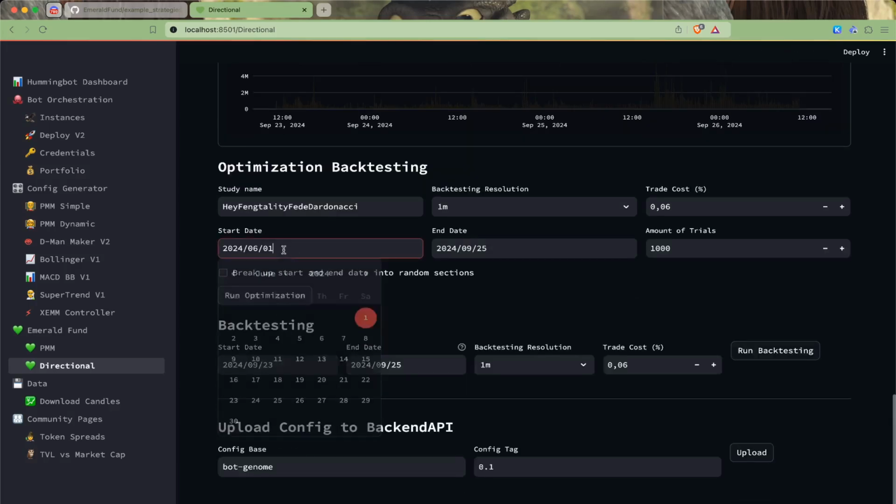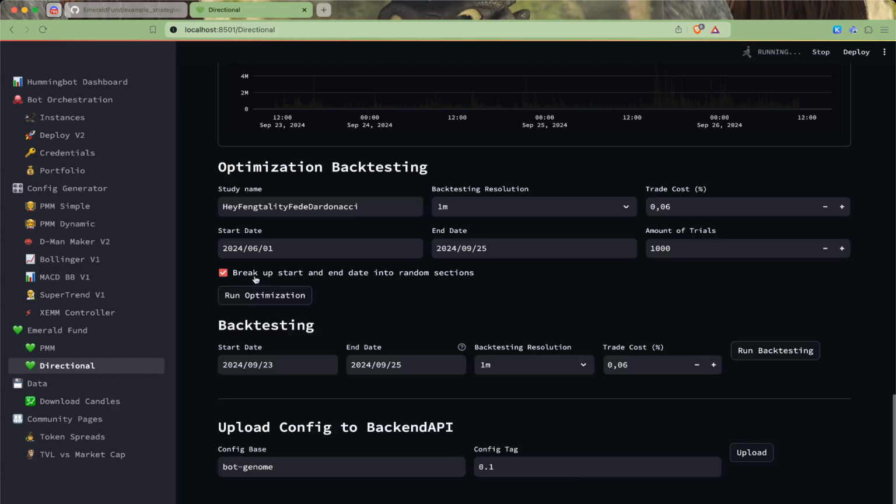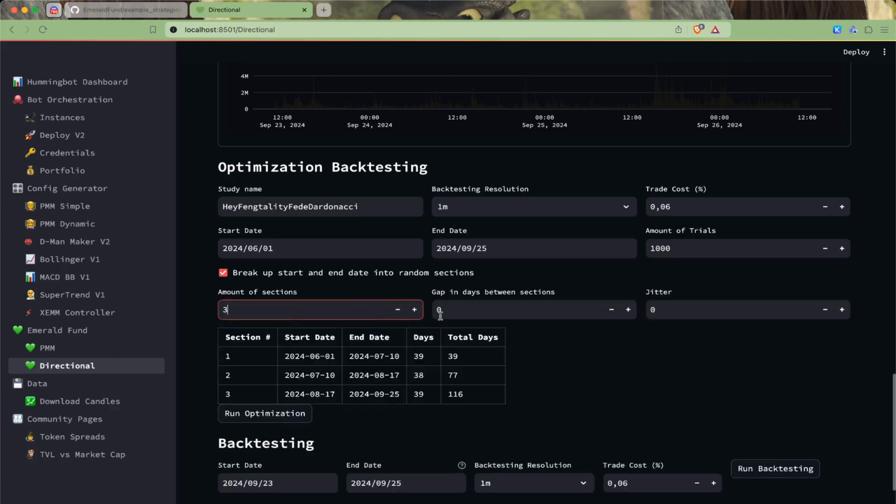For example, all the way from June to today's date. Of course, this will take a really long time because you test across 3 months of data. In order to speed things up while also making sure that your strategy is tested across different random sections of the market, making sure that it's optimized for running in different periods of time, you can click this checkbox and then create different sections as well as gaps between each day and some randomness should you want that. Once you're done, you can click on Optimize.